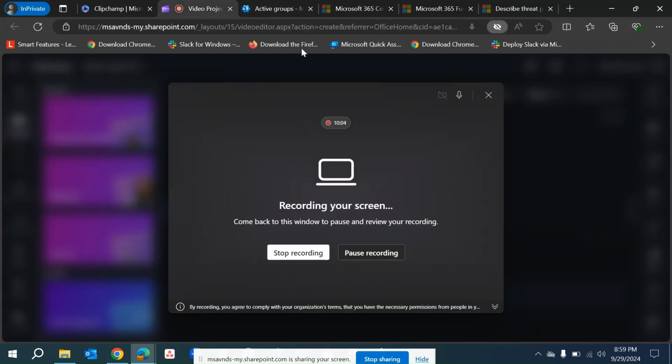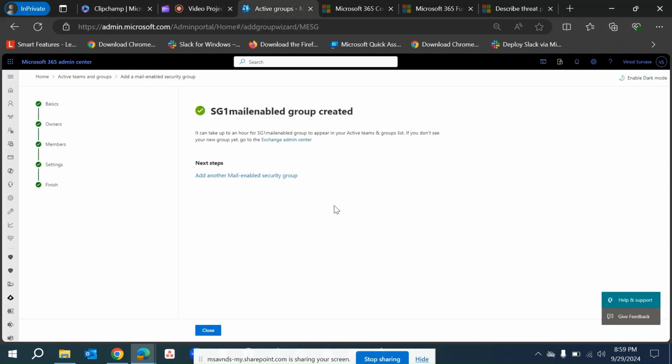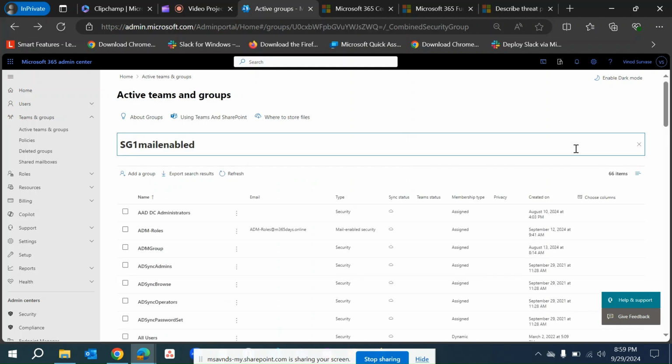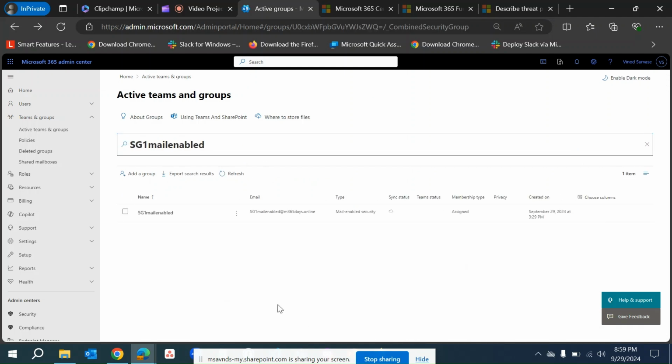So the group is being created. Meantime, perfect, this group is created, and now I can simply search for it here. And now you see the difference, it has an email address with it, as well as the type is mail enabled security group. Then status is cloud sync, others cloud, as it's purely in the cloud. And then membership type is assigned, and then created date time.